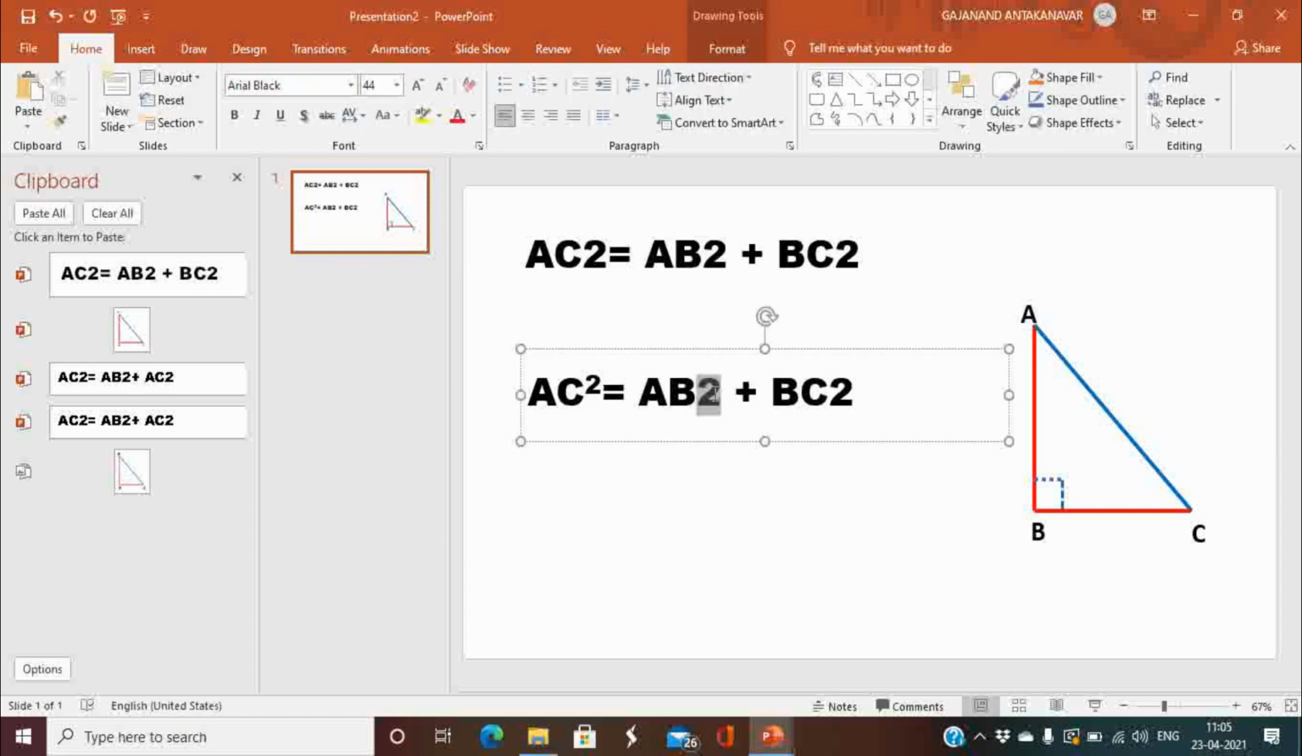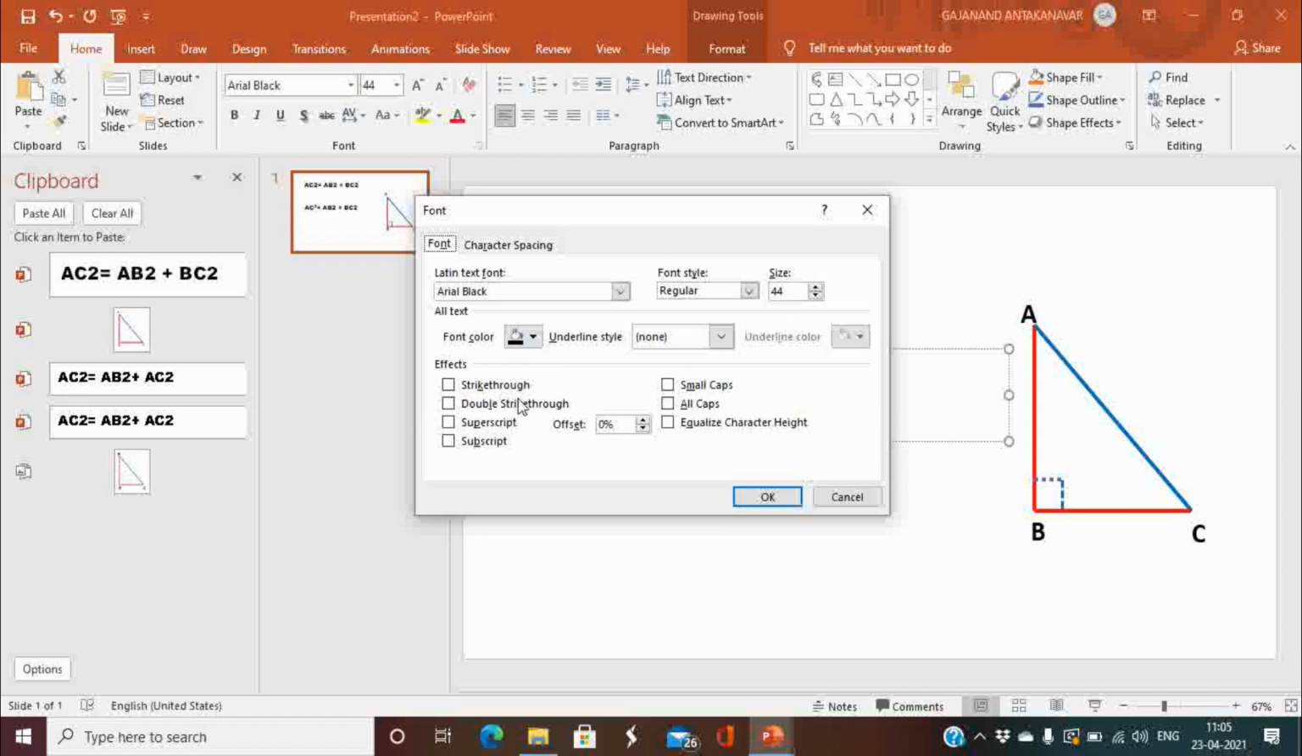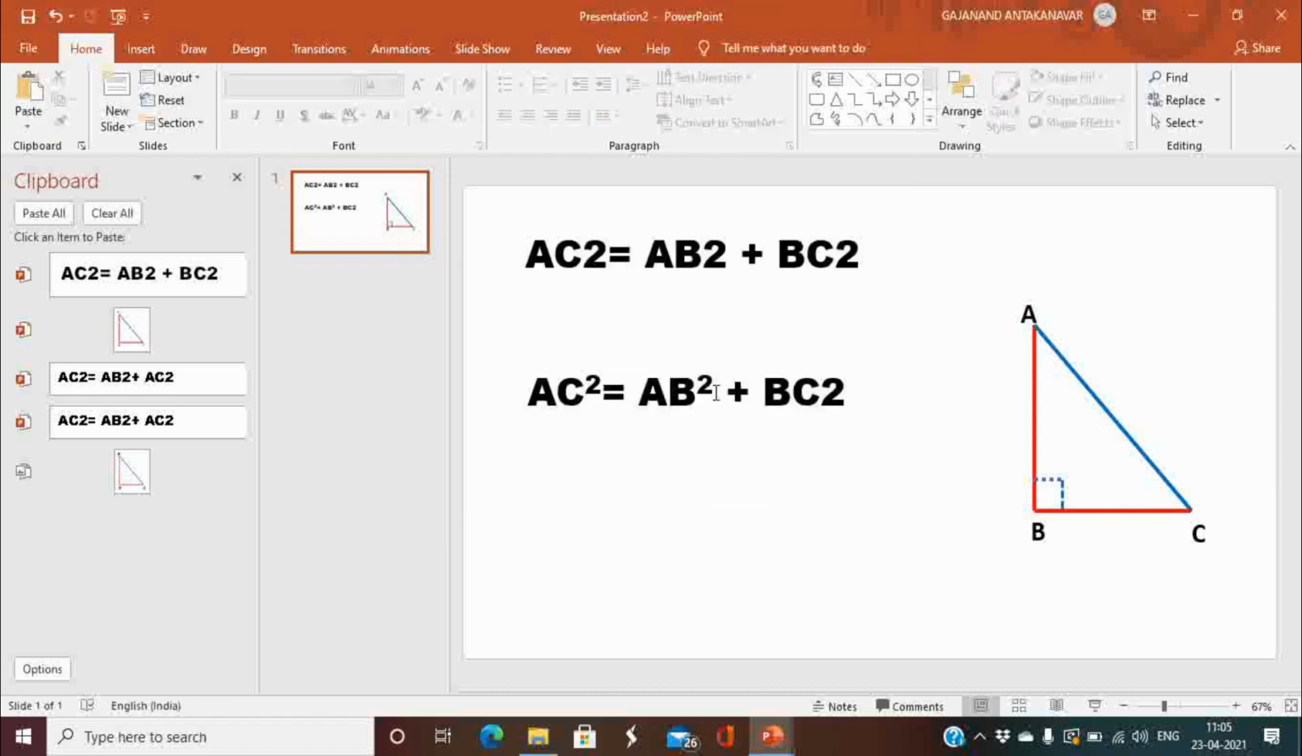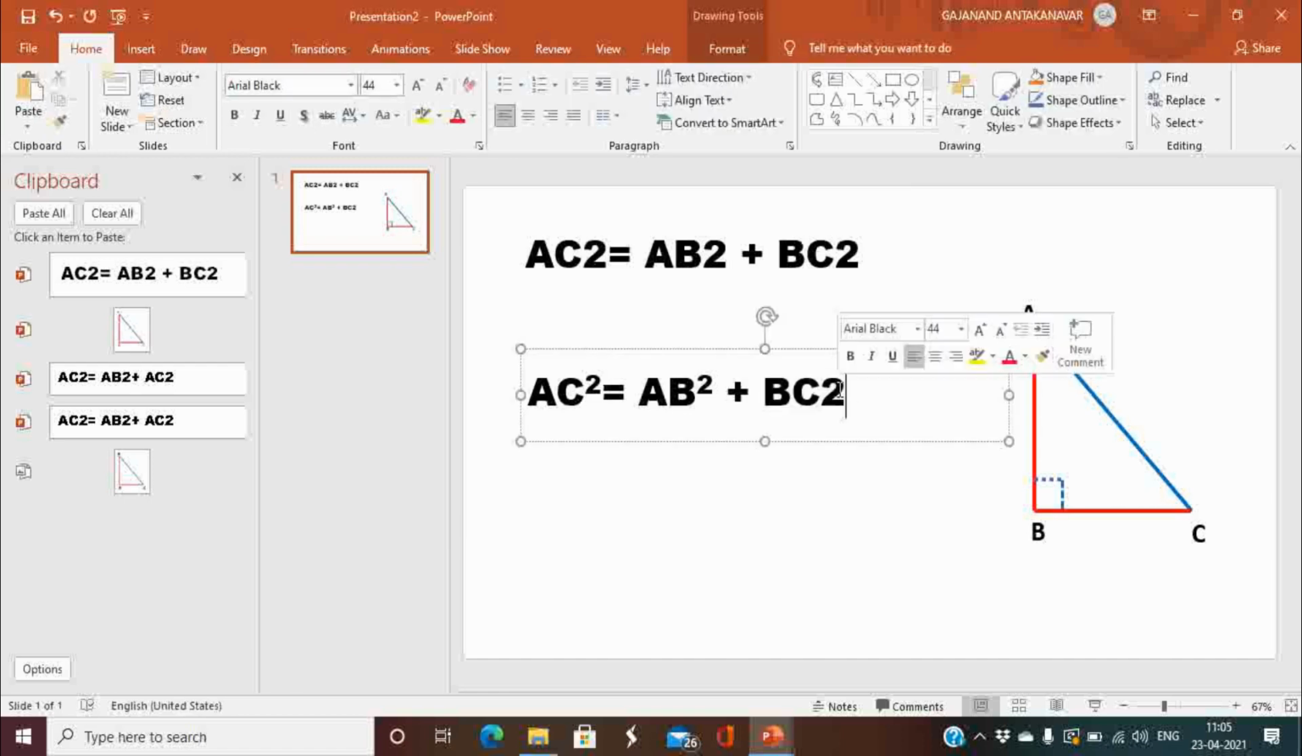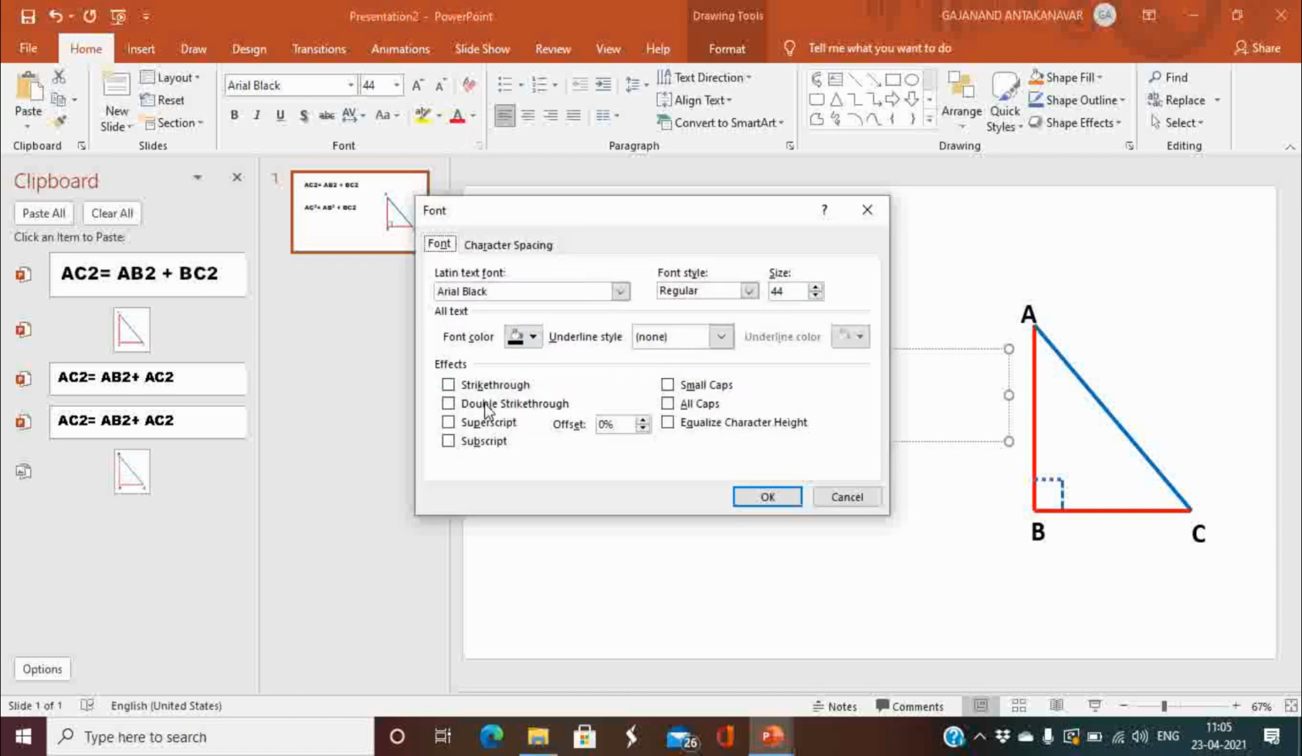Similarly do it on the other one, the other AB square also. Similarly superscript, click OK, then again it gets into superscript. Similarly, convert this into superscript. Similarly I will do the same thing here also.